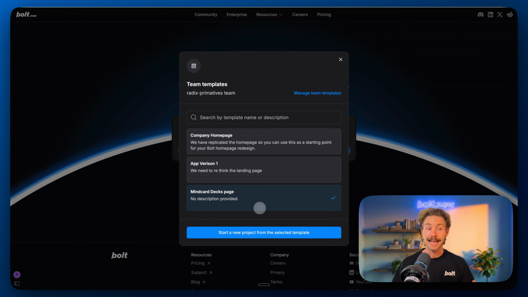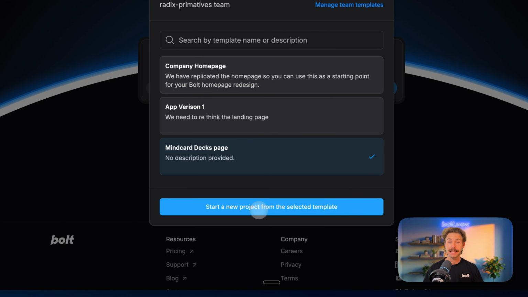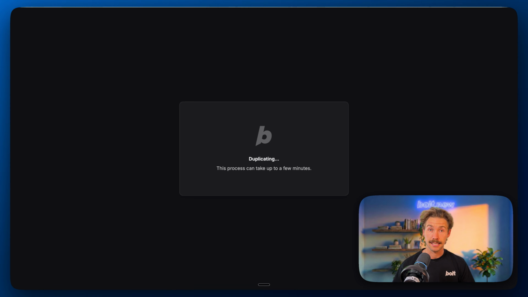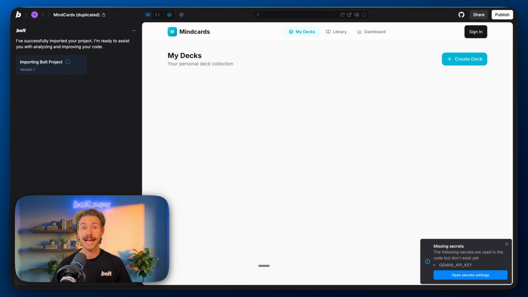Let's click on this. Now we can start a new project from the selected template. This duplicates the site. Now that it's finished duplicating, there's a few things we need to pay attention to. The first thing is it's not able to duplicate the same secrets as before. So if you did have secrets before, you're now going to have to re-enter them into this project.